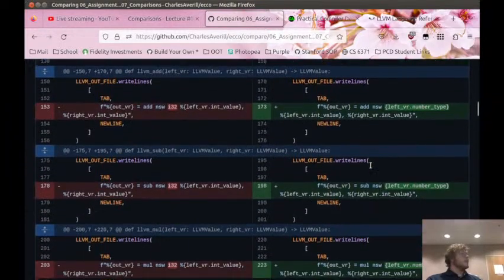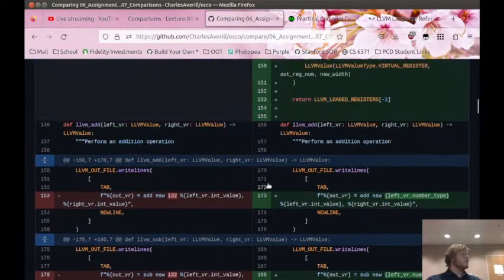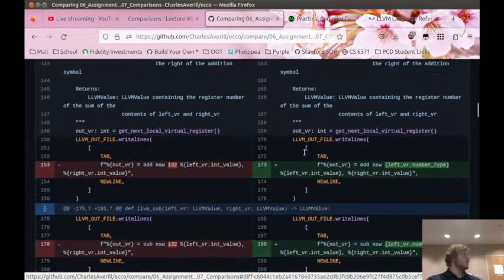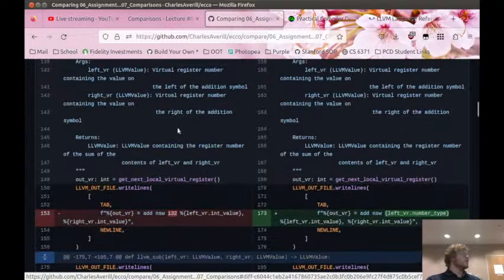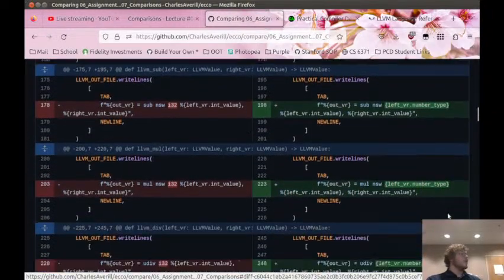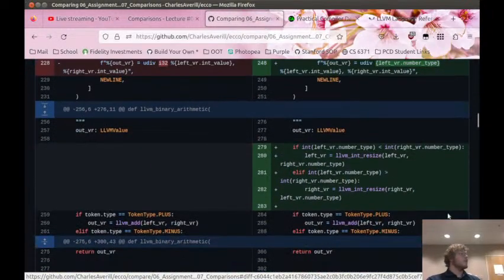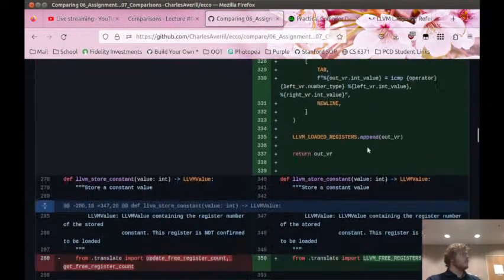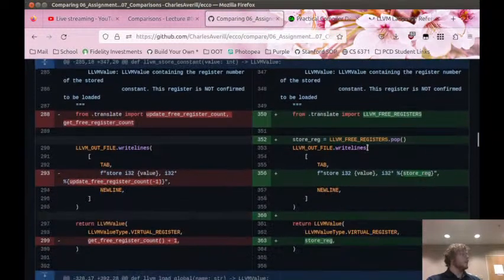Not going to go over int resize yet. So for all of our arithmetic functions, our add, subtract, etc., again, those took in LLVM values already, so I replaced the I32s with number types. That's mul, that's division. This is resizing, I'll come back to that. That's comparison, I'll come back to that.